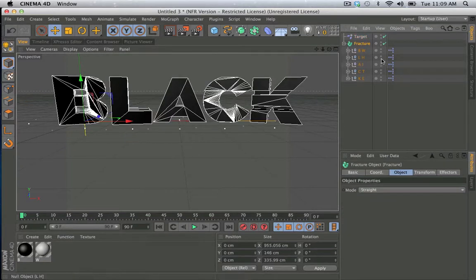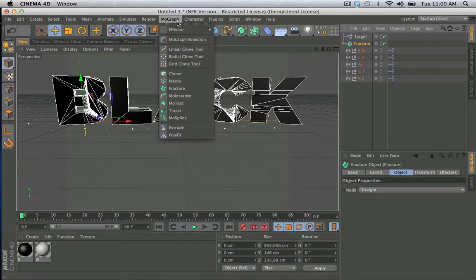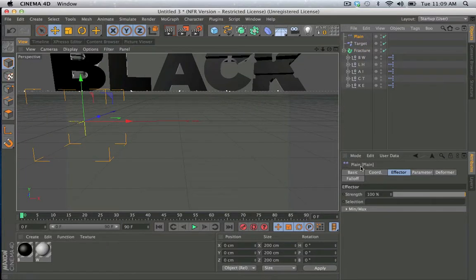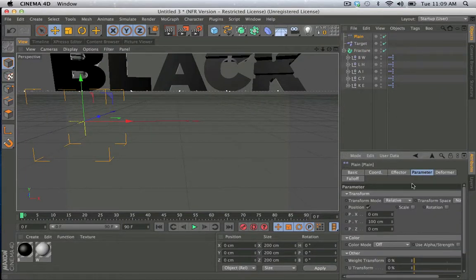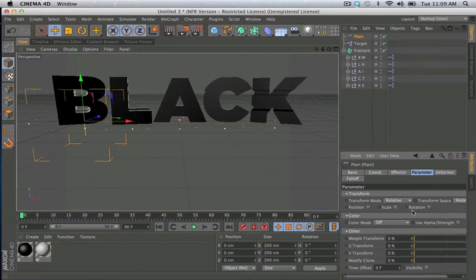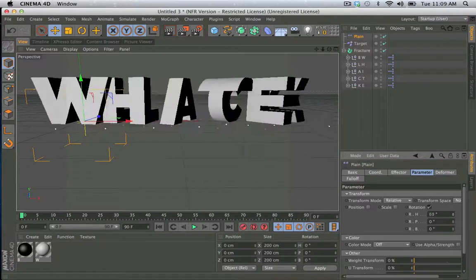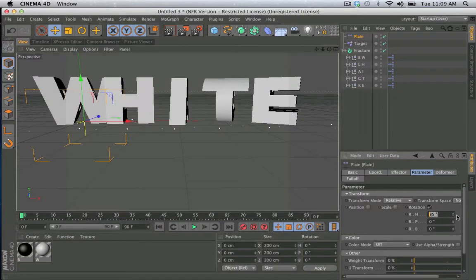And now that they're kind of facing us, we did that first, so now we go to effector and we add a plane effector, and that means this will take place after the target effector. So what do we want here? It's a plane effector, it's automatically applied because I had my fracture selected. Turn off position. And now I'm going to go to rotation, and what do we want to do? We want to rotate, for the way I set it up, 90 degrees.